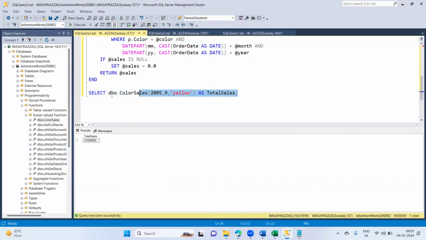If I say here for the month of September, let us say it is not coming. Okay, fine. I will say it as white color. See, for white color, for the year 2005, for the month September, we are having 474 sales done. Okay, guys. So like this, now this function got saved. Yes, correct. This function got saved in our database.